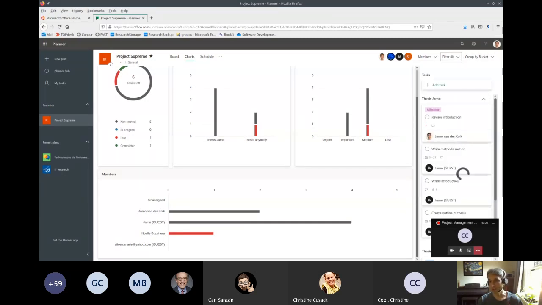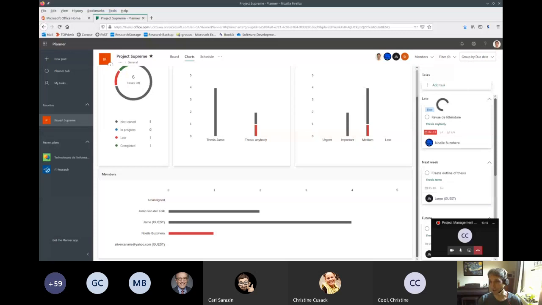And then for the right side of the screen, you have group by bucket. So if you click on that, you can change the way it's represented. A nice one here is due date. So you can see all the tasks that are late just in one quick overview, and you can follow up on those. Or you can look at progress. So you can see that a lot of tasks are not started yet.